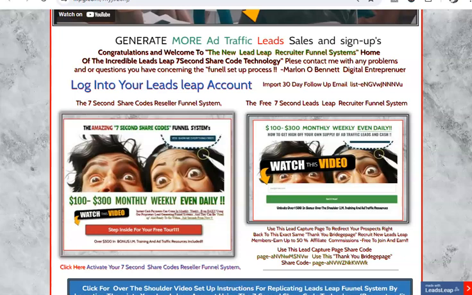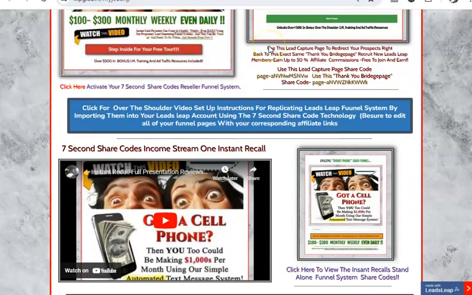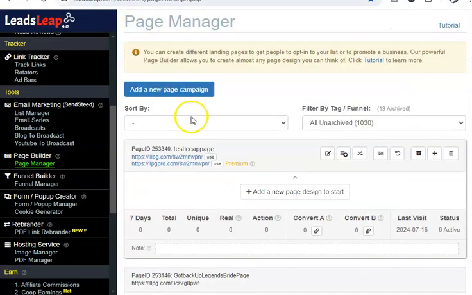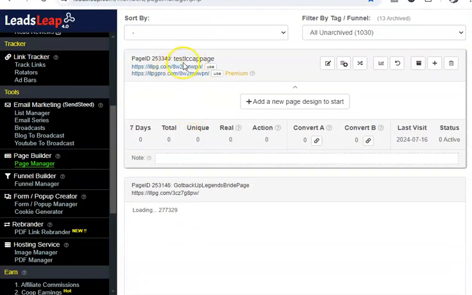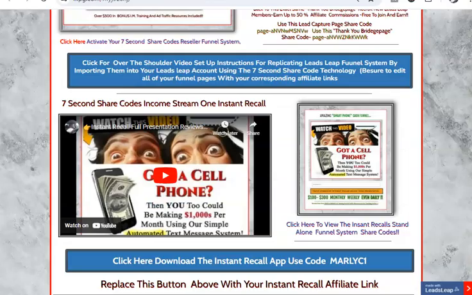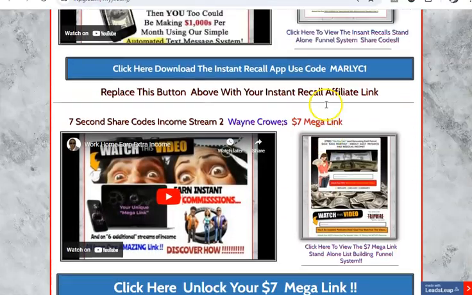Let's go inside of Leasley. Oh, that was the training page right to the left-hand side. Let's go inside of Leasley. Now that we named that page, right? Remember? There's the new page, right? Test LLC page. So let's go back to where I'm going to grab this share code from.